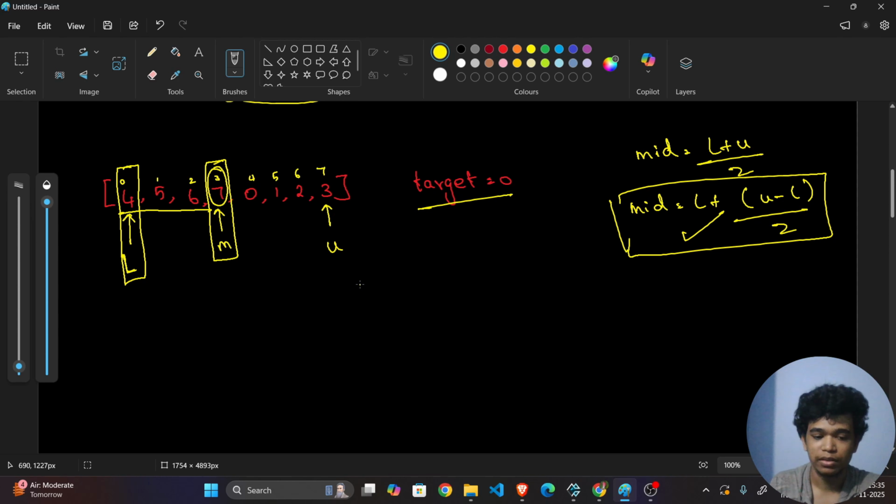Can you understand this? These things will always be in sorted order, correct? Yes. Now I'll check whether the 0 lies between 4 and 7. No, right? So obviously I want to move towards the right side. So I'll make my lower limit move to here. Can you understand this? Yes.